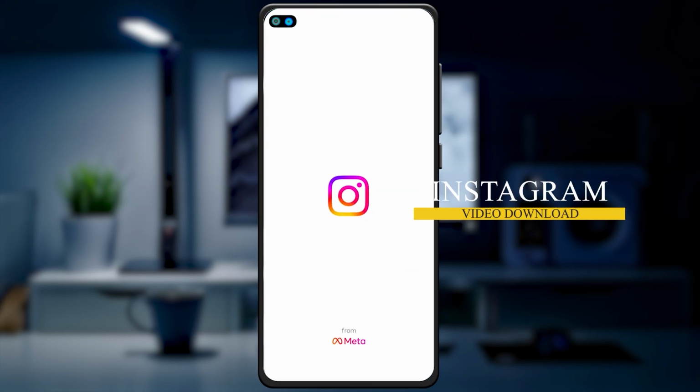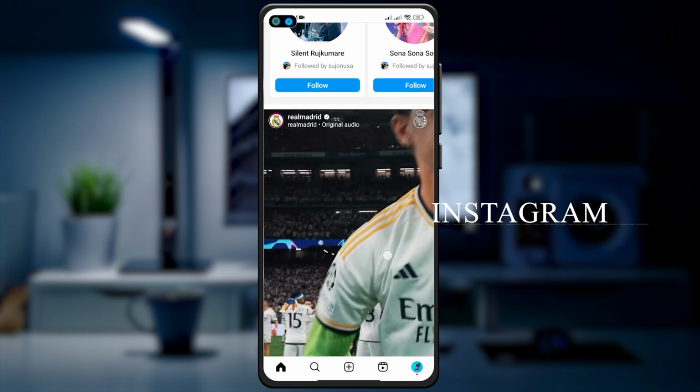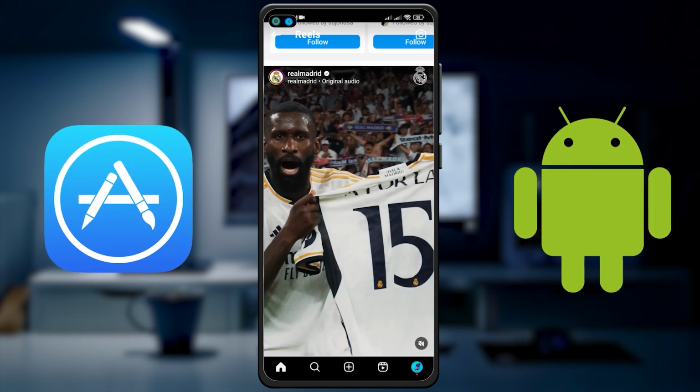How to download Instagram videos to your phone. Hello everyone, in this quick video I'll show you how to download Instagram videos to your phone. This method will work on both iOS and Android, so just follow my steps.